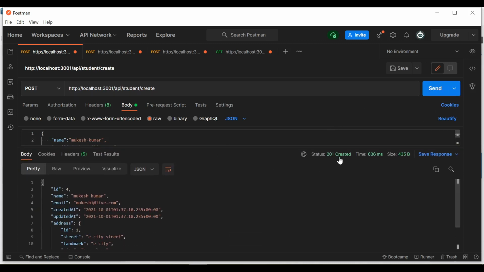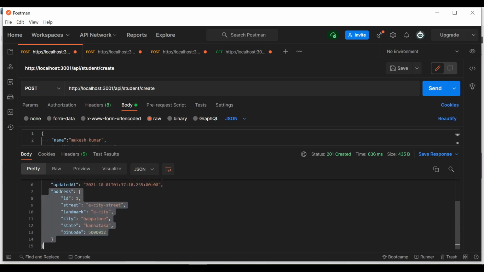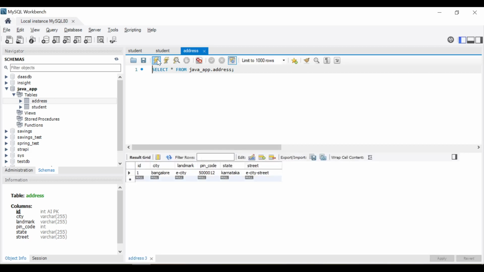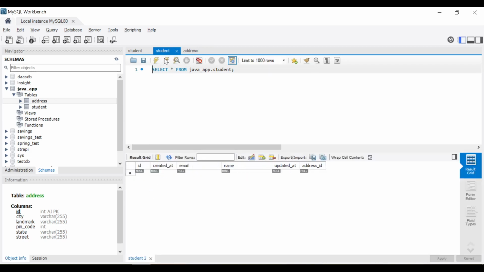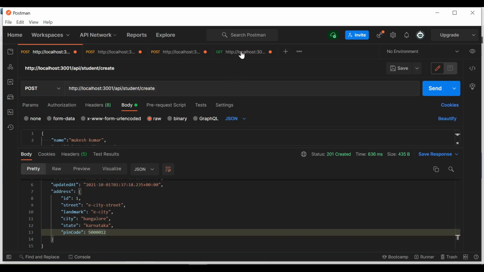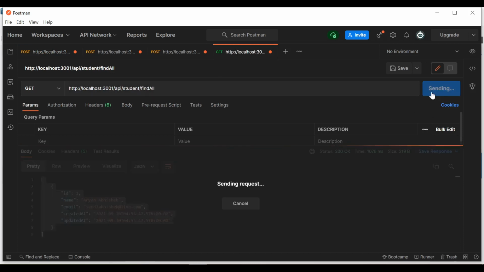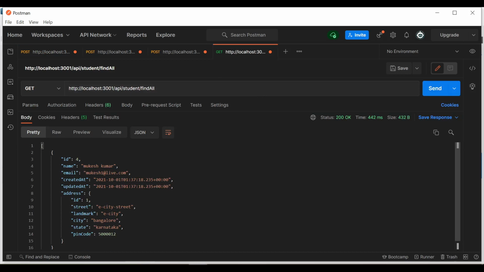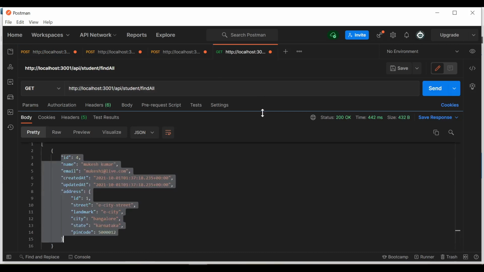You see, we got 201 created, and this is the ID 4. Okay, now you see inside the student, we are getting address entity also, as ID 1, and what are the values we passed? It's coming here. Now if I refresh address, you see address detail came in the table, and the student also saved, and it's a foreign key. Basically this is the primary key of address table, and this is the foreign key relation. This is one-to-one mapping, right? So if I hit now, let's say I'm interested to get the students, you see in the student we are getting the address also. So this is the one-to-one mapping.